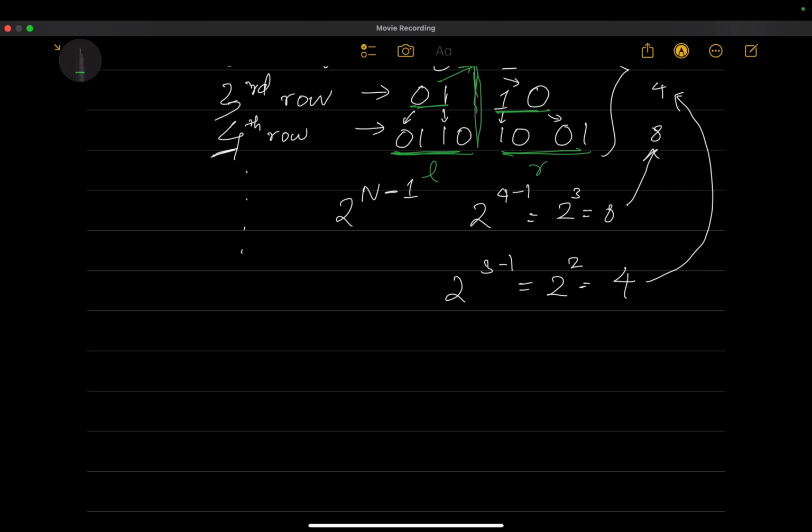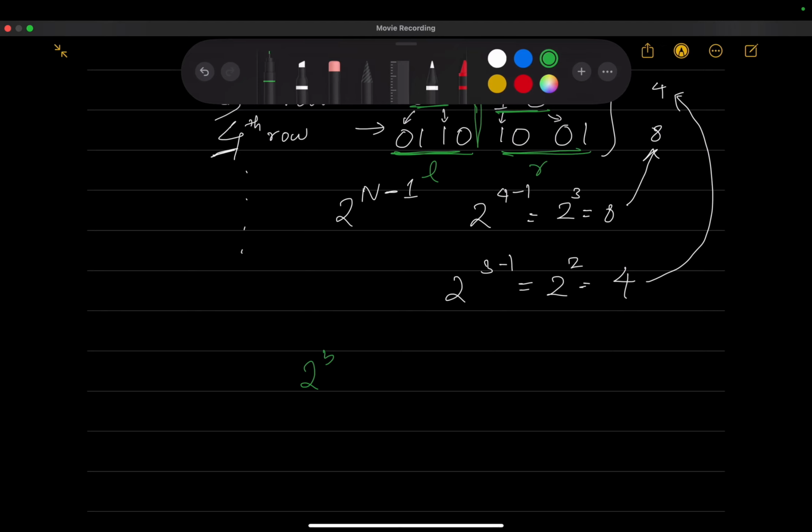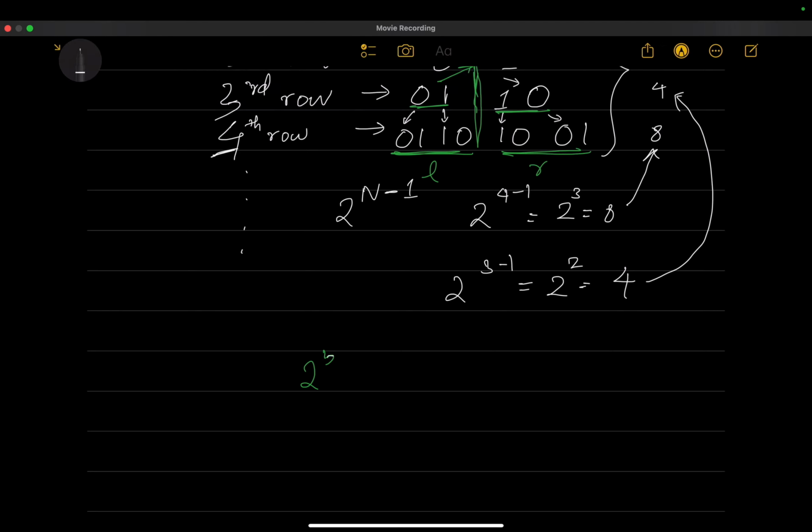Why am I using a pattern here? See, if I want to know, okay, n is 4 and k equal to 5. If n equals 4, I want to find the symbol of the grammar at the fifth position. So in the fourth row, I want to know the fifth position, what is the grammar symbol?